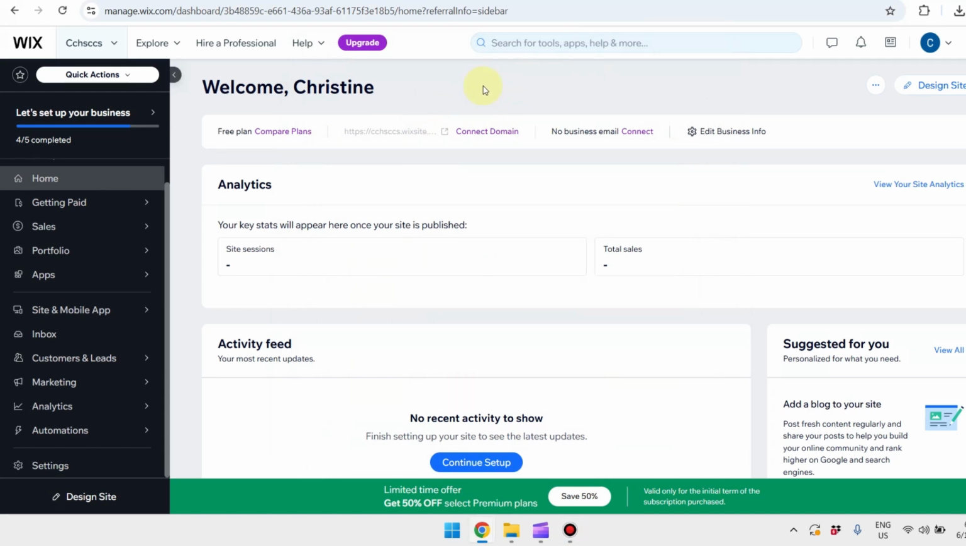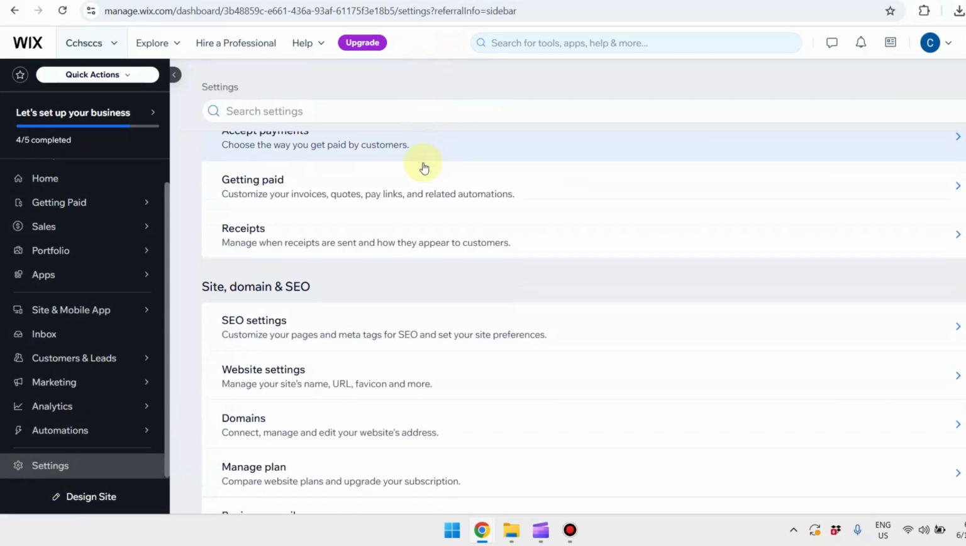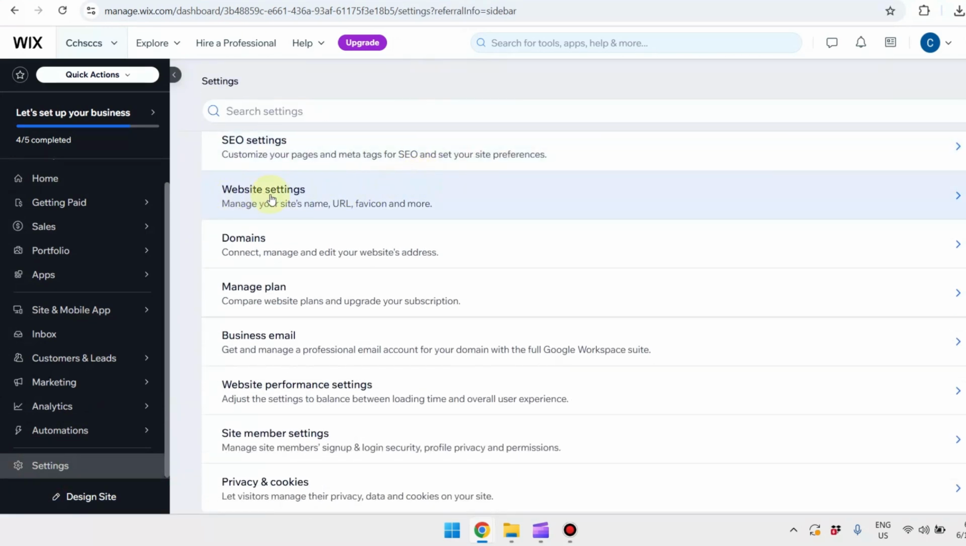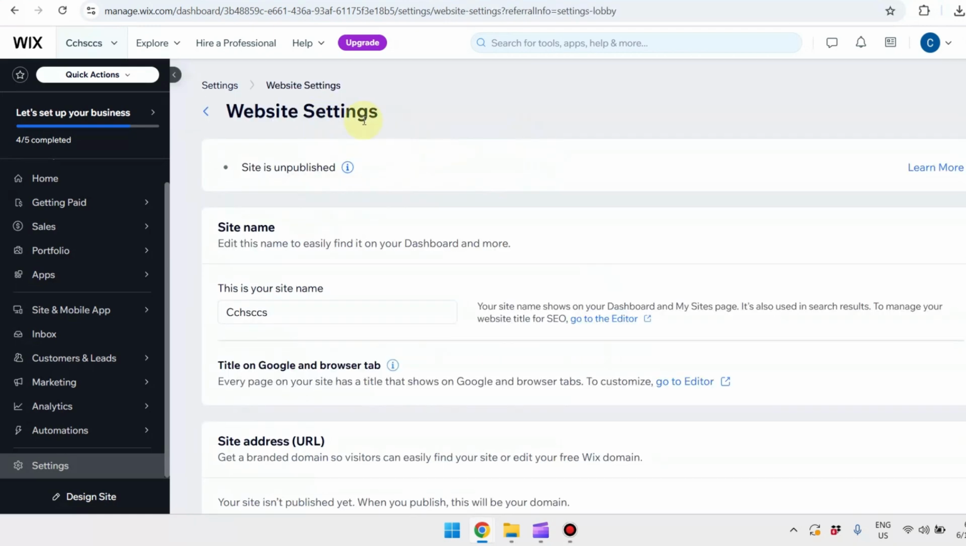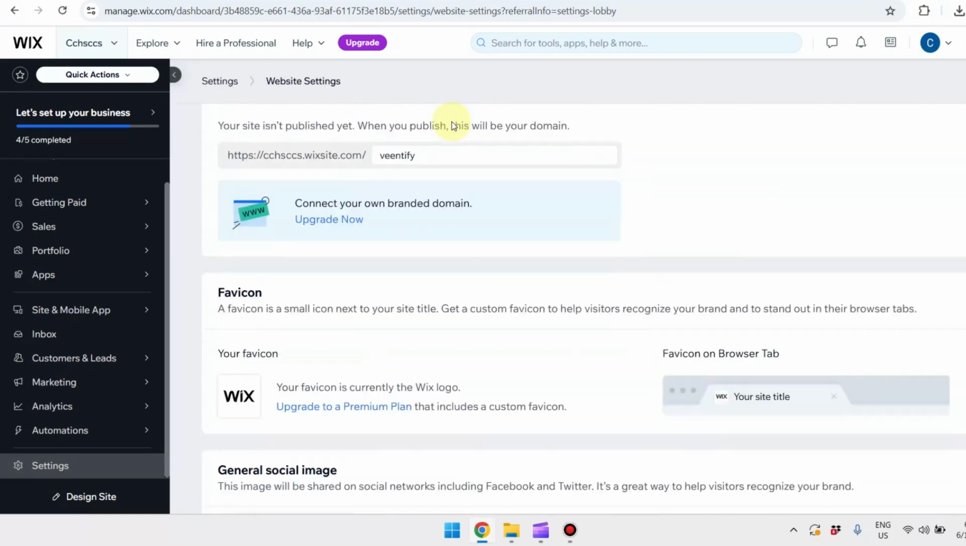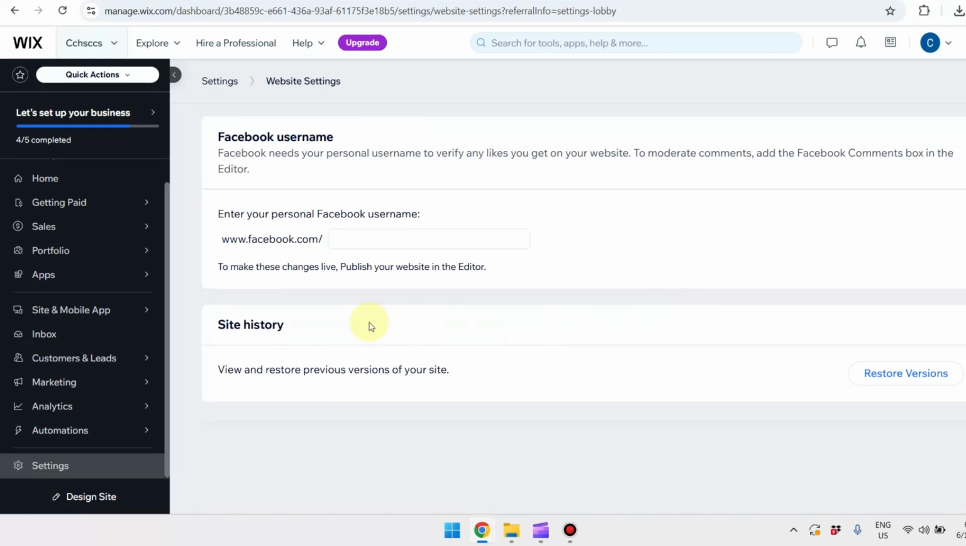So for today's video, I'm going to teach you how you can easily reset your Wix website, especially if you want to start over. So of course, just head over to your Wix dashboard and make sure that you're logged into your Wix account. Just look on the left panel, then look for settings. From here, just scroll down until you see website settings. From the website settings page, just scroll down to the end until you see restore versions.